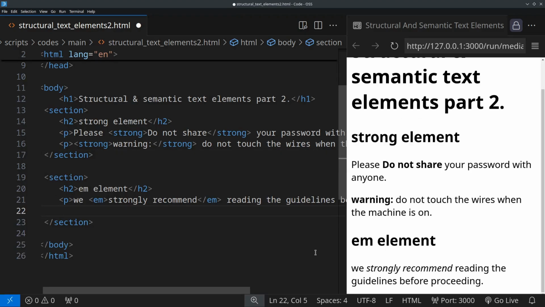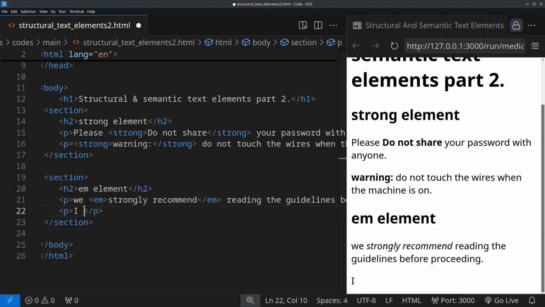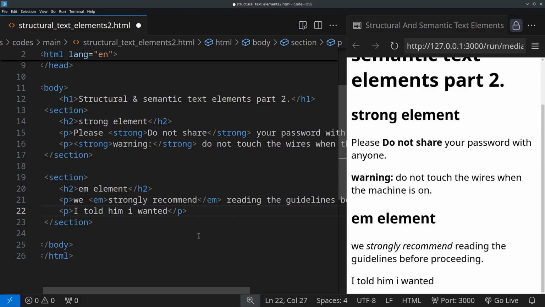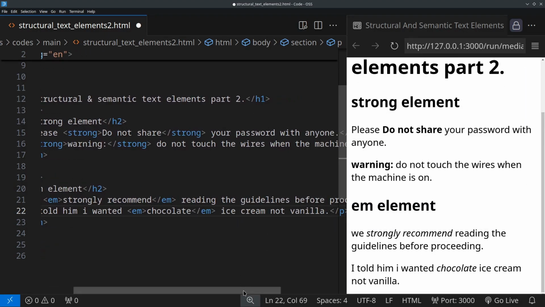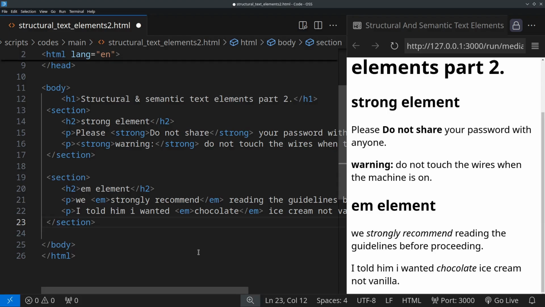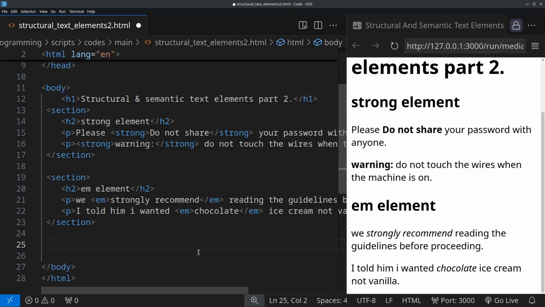Next, I'm going to head to the emphasis section over here and add a paragraph element. For example, I'm going to add "I told him I wanted," and then an emphasis element, and in between I'm going to type "chocolate," and then add "ice cream, not vanilla." Here the emphasis element adds stress to chocolate for clarification, but it's not necessarily urgent or critical.